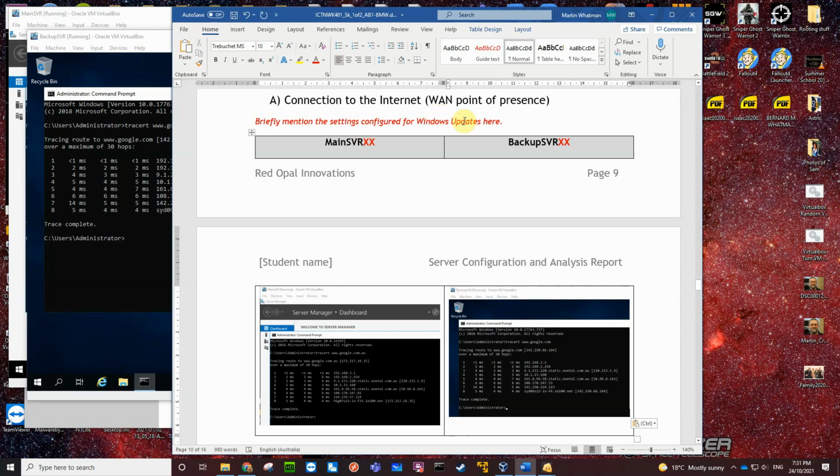Briefly mention the settings configured here. So we could briefly mention the settings. So we've got a static IP with a gateway and DNS settings.